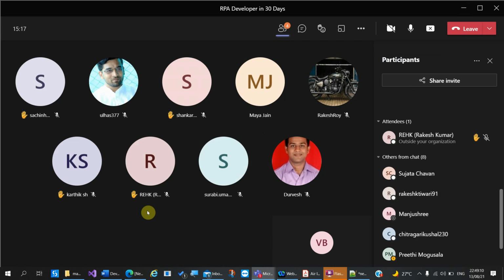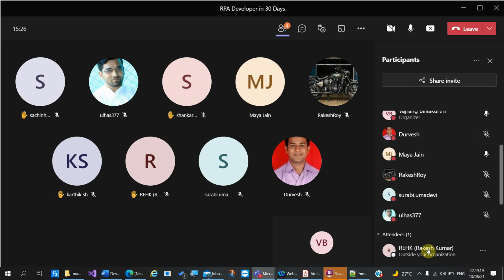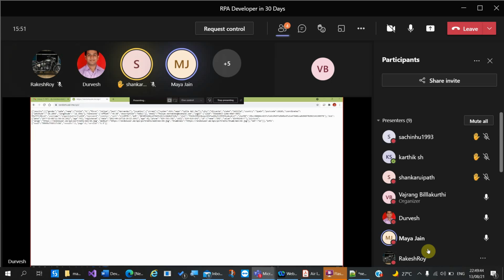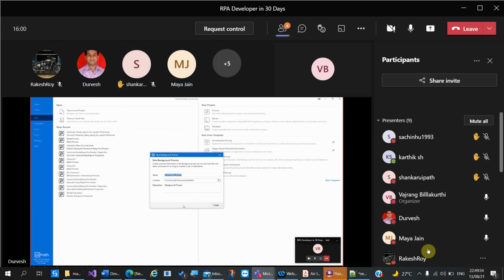Now I want someone to come up and do the coding, because if I do it, you will not be able to understand. Who can do that? Please come forward. I will guide you. Dhruvesh, can you do it? Yeah. Okay, please share your screen and open UiPath. Create a new process, a blank process can be taken. Blank process, not background.